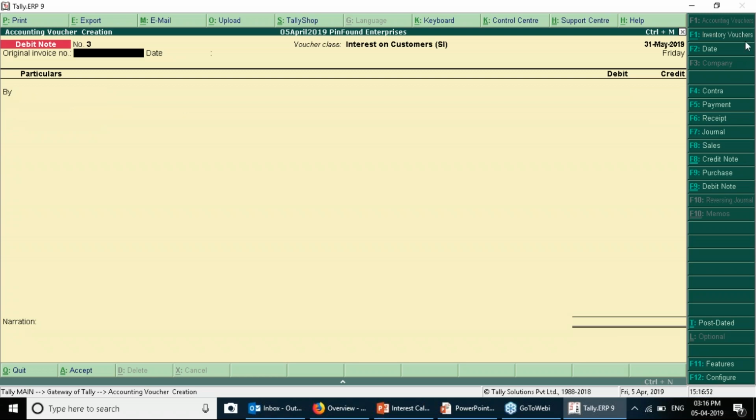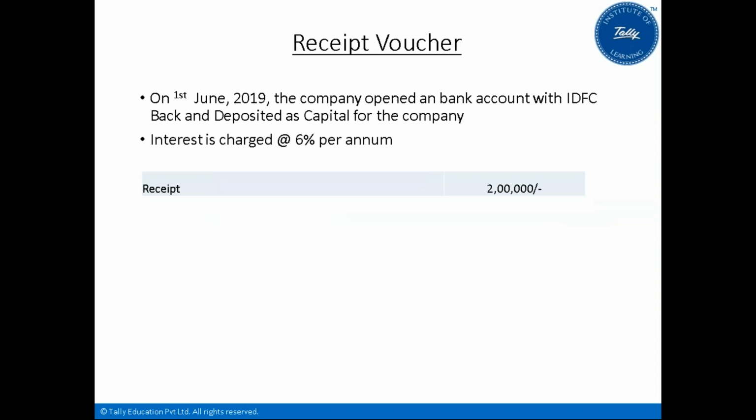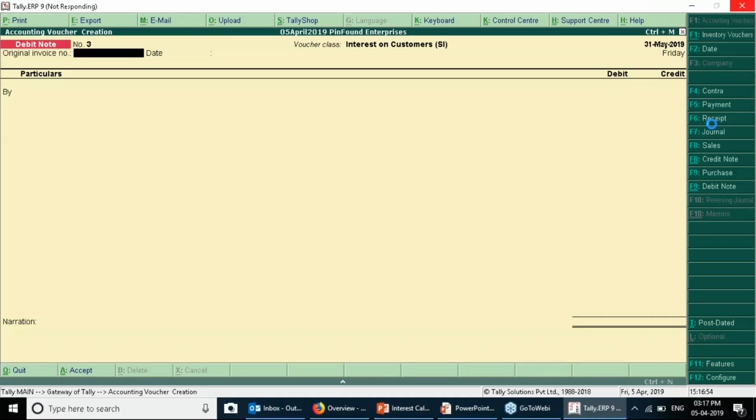I hope everyone is able to see the screen. So let us move to the next scenario. There is a receipt voucher. On 1st June 2019, the company opened a bank account with IDFC Bank and deposited capital for the company. Interest has been charged 6% per annum. So this is the capital entry. So this is a receipt entry.